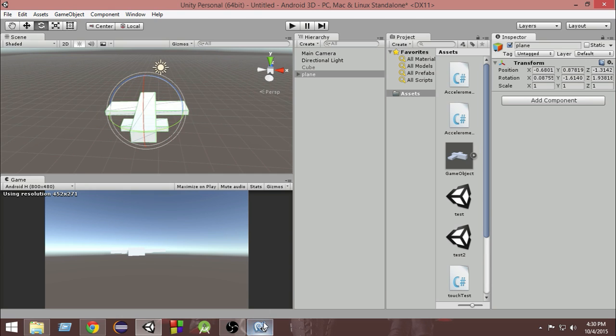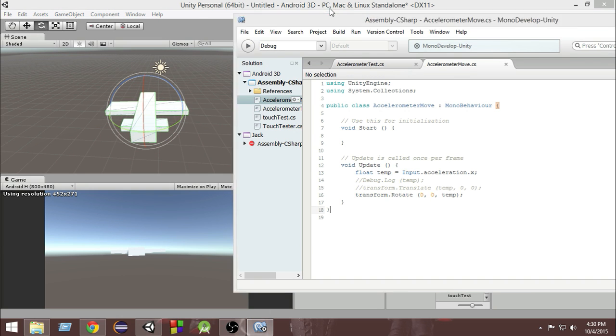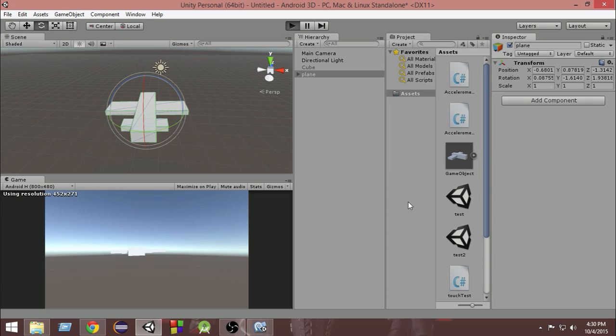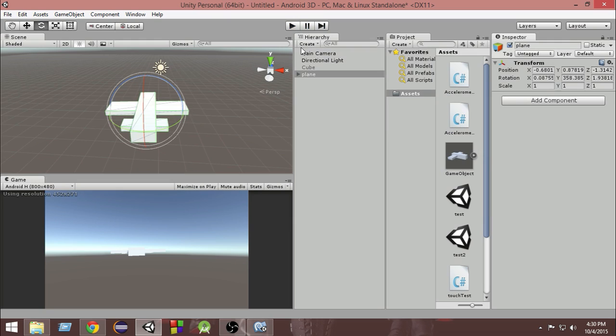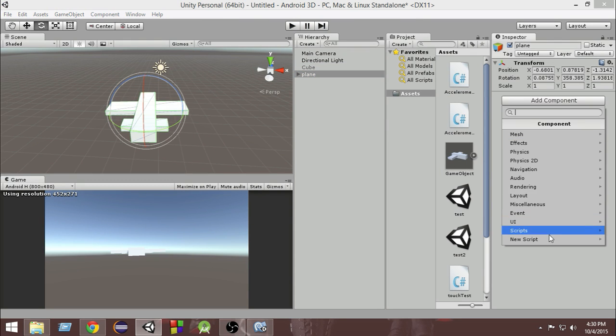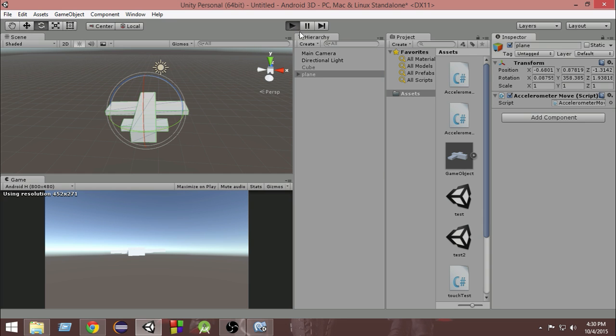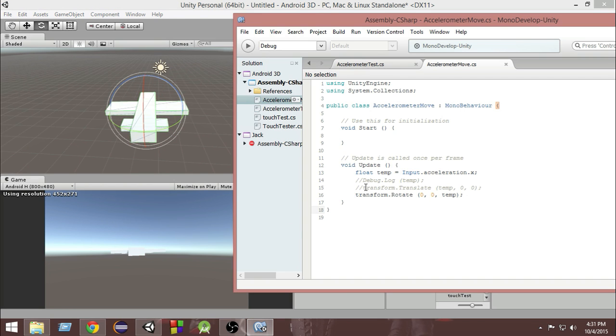Okay, now since we have written this code, let's go and try it out and see what happens. If I rotate my device, I haven't actually attached the script here, so let me go ahead and attach the script, accelerometer move. Now let's run this. Now if I rotate my device, the plane rotates exactly in the opposite direction. That's because currently I am rotating my device to the left. Let me put this debug log on here so that you can actually see the value.